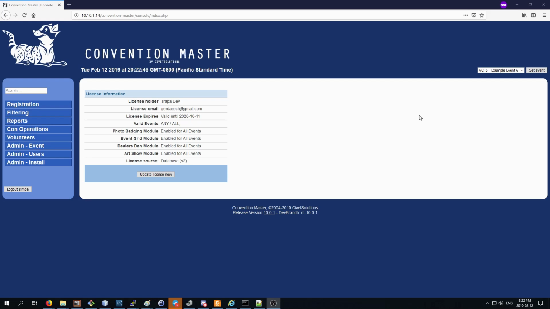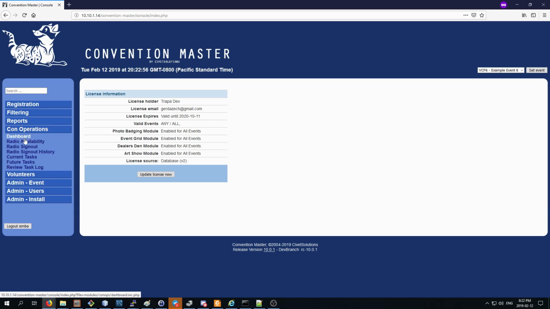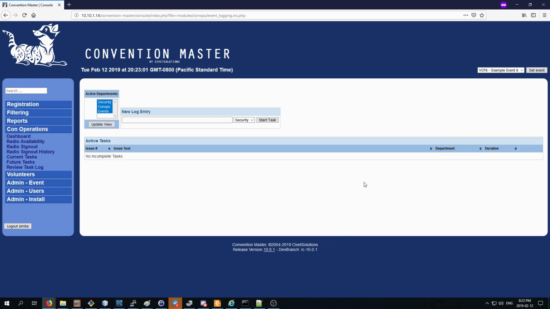Next, we log into our Convention Master system using the login that we went ahead and edited before. We have to make sure that this user has the convention operations permission. From there, we can go ahead and click on Current Tasks. This is a system that keeps track of any issues or tasks that are currently needing to be done. So as a call or a request can come into the ops room, we can go ahead and log it down here. So in this case, we'll say registration needs some extension cords.